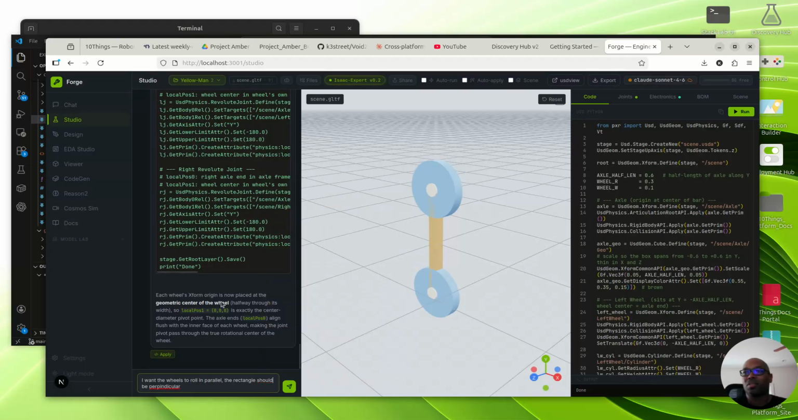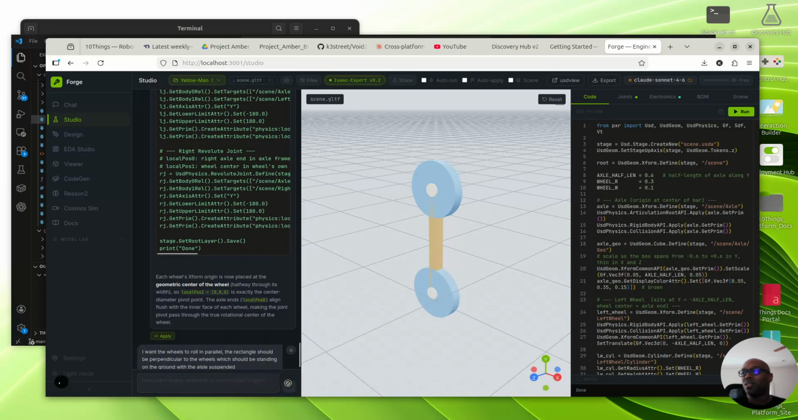So I'll just have it help me because it's already there. To the wheels, which should be standing on the ground with the axle suspended. If you can't figure this out, we'll just call this one good. But the idea is right.